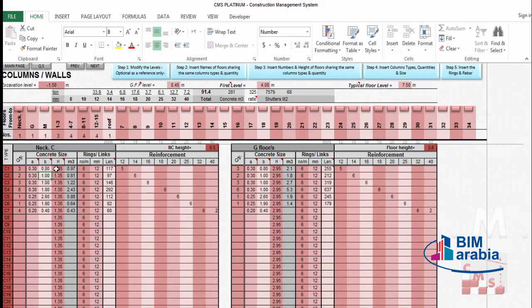The height of the column is calculated automatically according to the levels which we enter. If you have another column height, you can change it easily. Now we finish the size of the column concrete. We need to go for the rebar. We'll find the rebar in two categories. The first here is the links or the rings, and the main reinforcement. You will find here the rings.